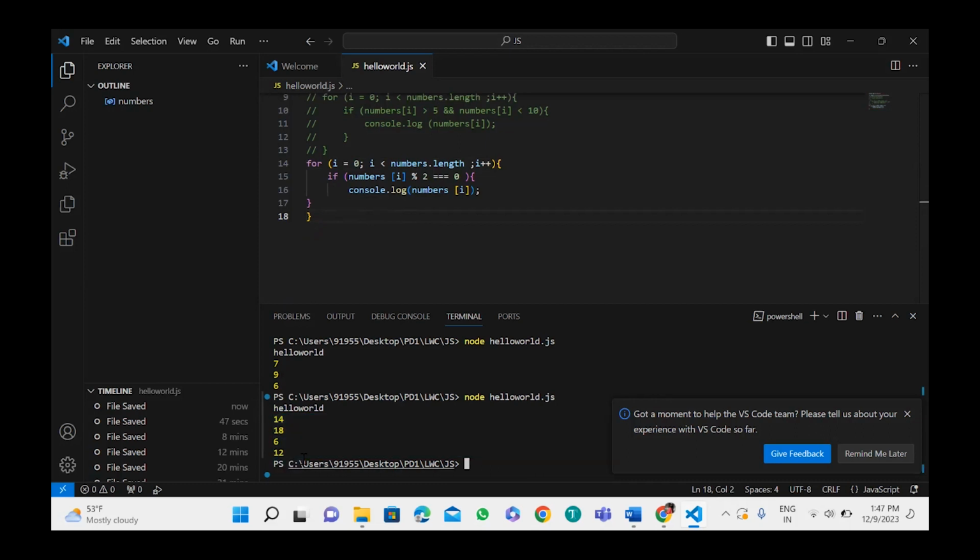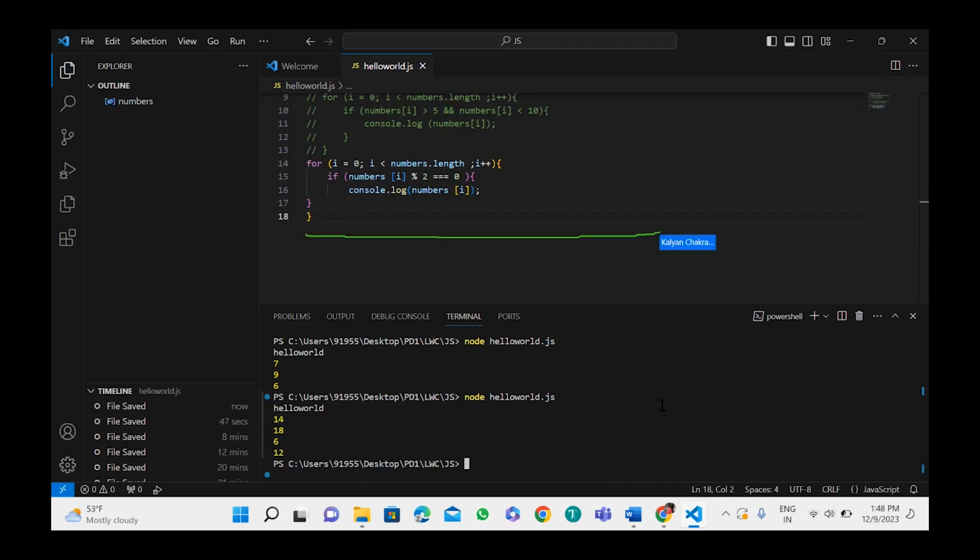14, 18, 6, 12. So you understood right now? Yeah. Now, create an array of some cities.